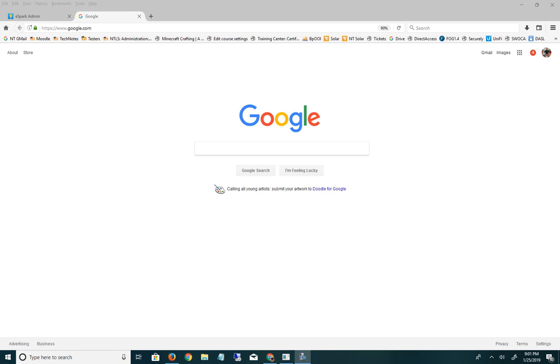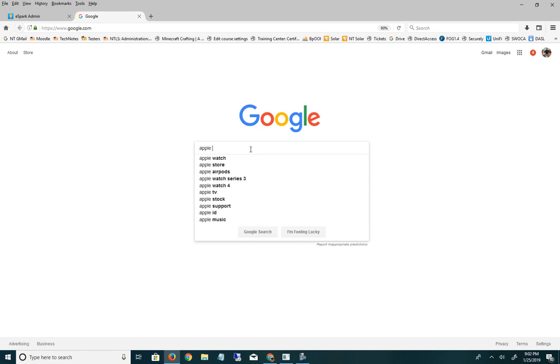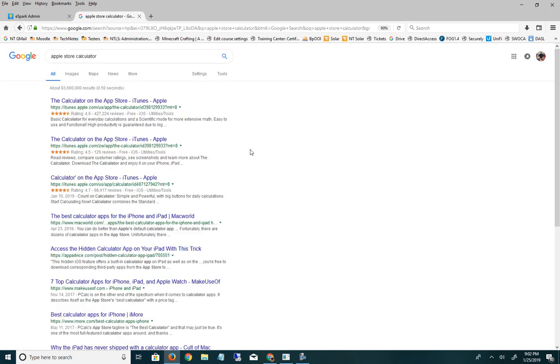And what that means is, for instance, let's say you want to go find an app that you're looking for. And let's say it's a calculator app. So I'm going to type Apple Store Calculator. Tor, if I can spell, there we go. And it brings up a whole bunch of different iTunes Apple Calculator apps.